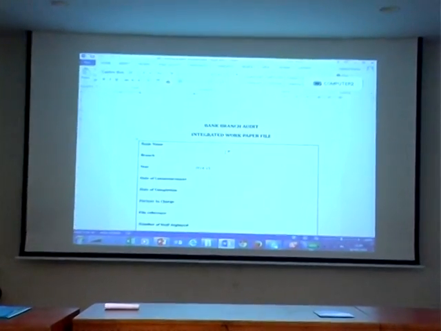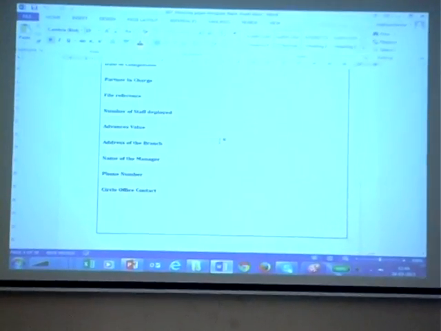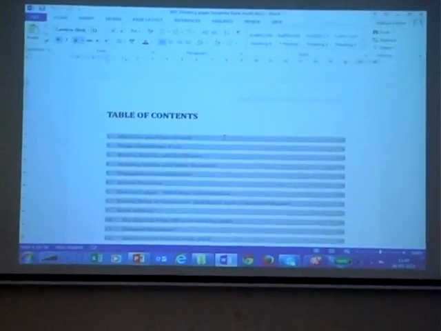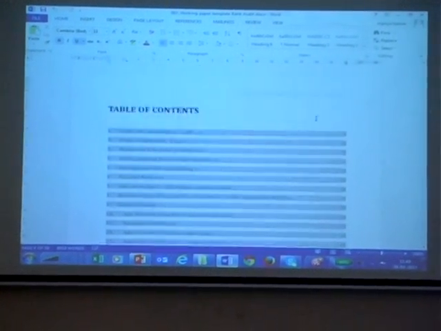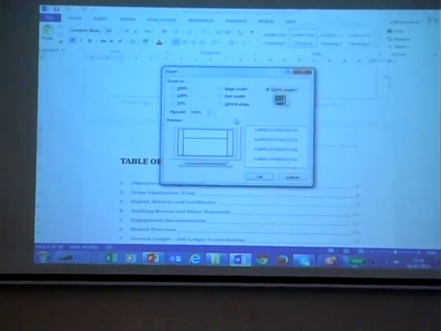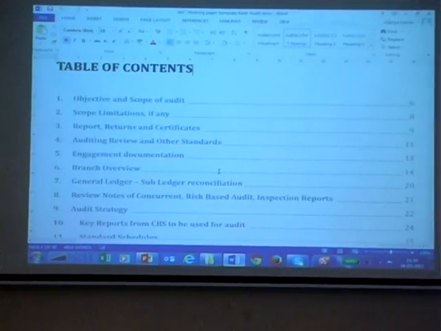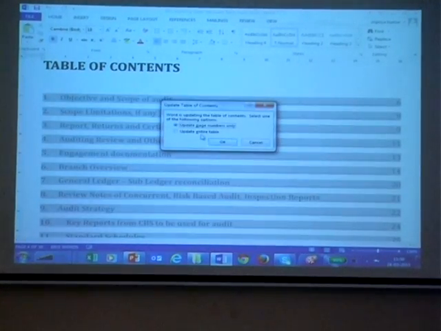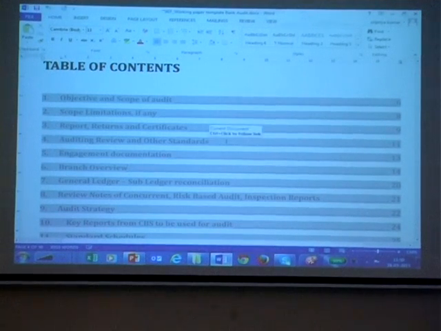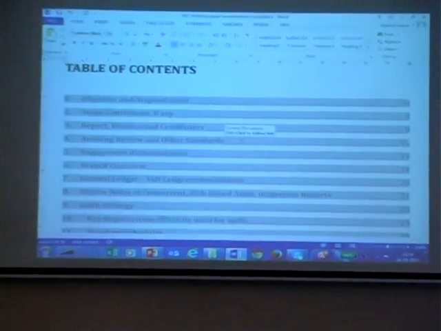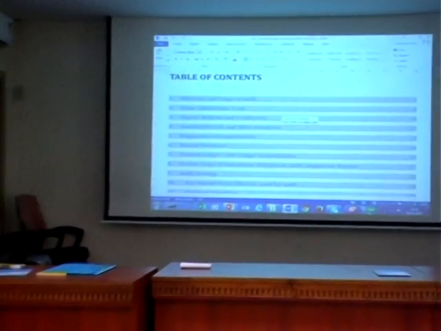So I have a top sheet like that. Bank name, branch, date of commencement, the name of the manager, phone number, the circle office contact. This is the table of contents, which I think is not very clear. So the first is objective and scope of the audit. See, this is basically a simple thing. You can update field. Whatever you add below will get updated here. But again, don't pay too much attention to all this. You can delete this, or even not have this index.